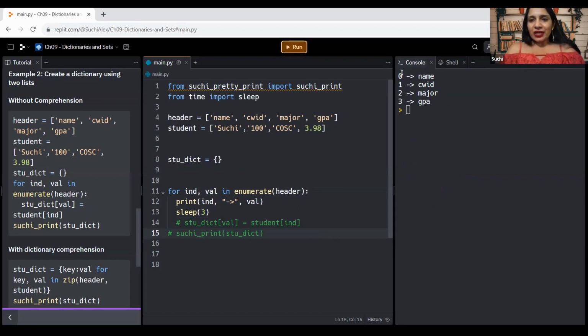But for a dictionary, I don't need these anymore. The 0, 1, 2, 3, I don't need them anymore. What I need for the dictionary is the name, CWID, major, GPA as the keys, and these are going to be my values. So very simply, to this dictionary, I'm going to grab the val. What is the val in the first instance? It's going to be name. And then I'm going to take the student and use this index. What is the index of name? Index of name is 0. I'm passing that 0 to this list and it's going to grab the first element. So instead of that, I'm going to simply print it.